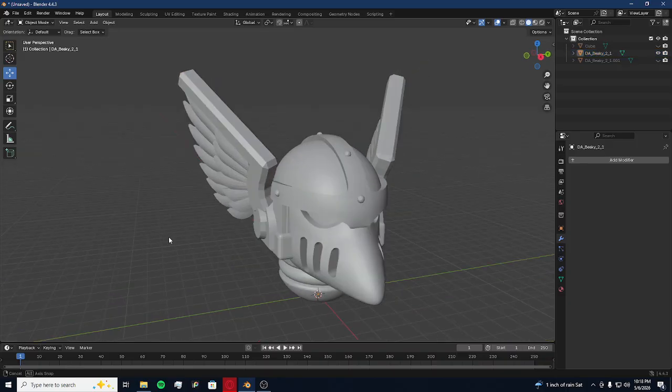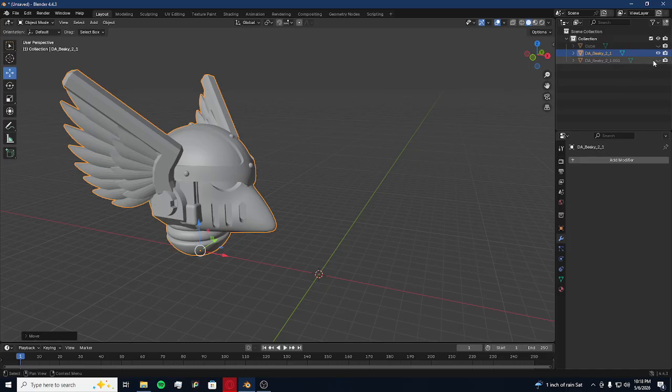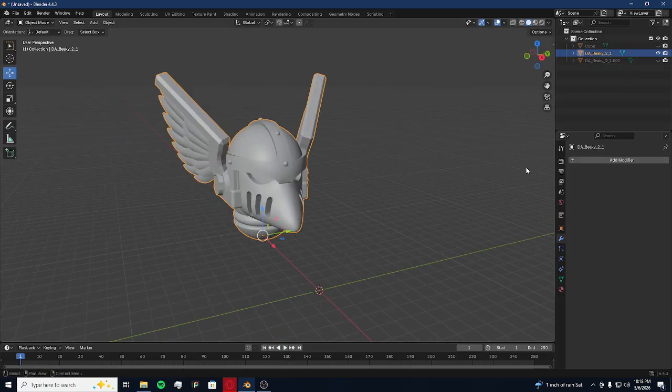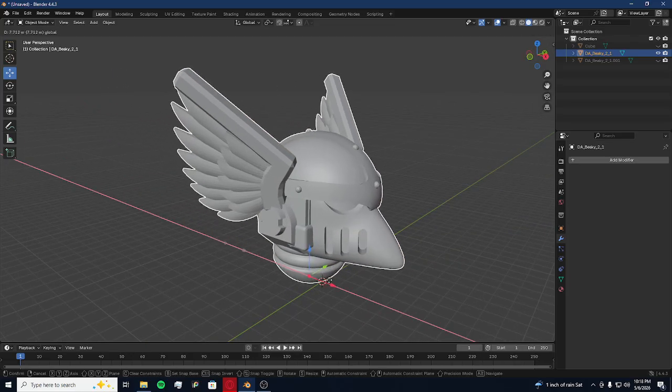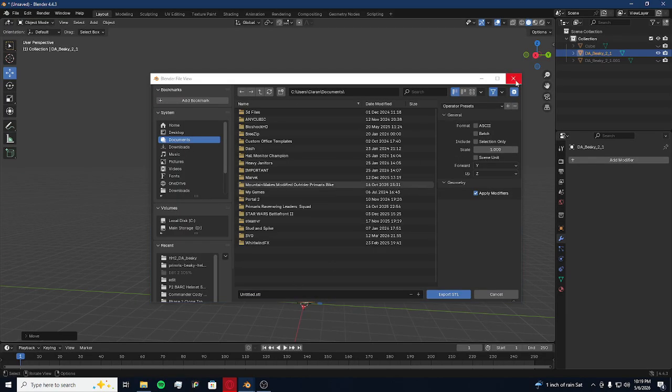All right, so it worked. Now the helmet is one thing, and you have an extra copy of the wings, which we don't need. So we're going to turn those off. Now we're going to bring that back. So now we're going to hit File, Export as an STL, and then save it wherever you want.